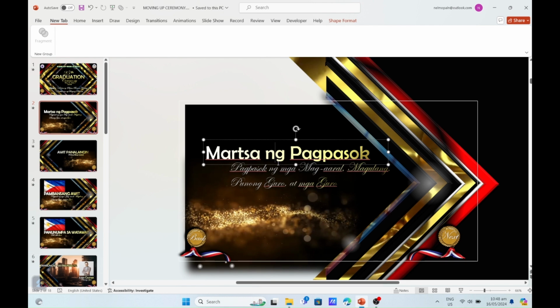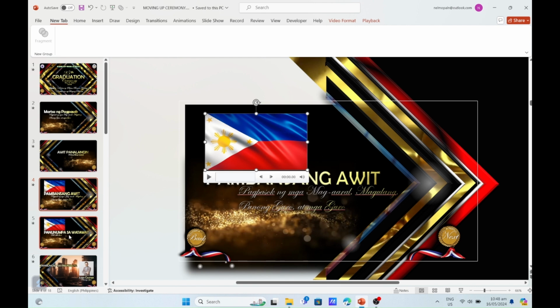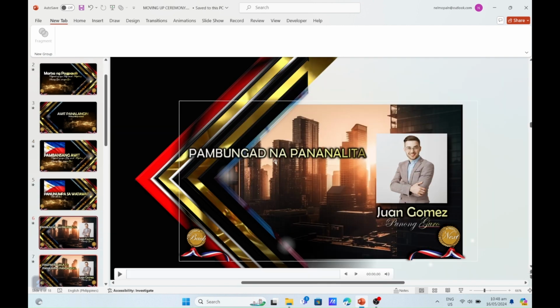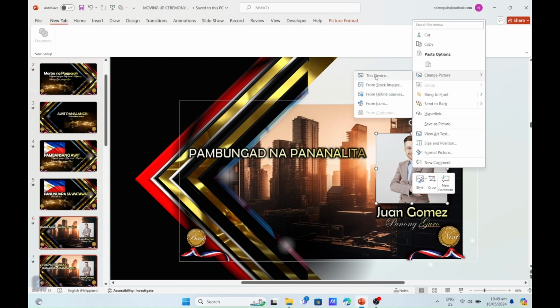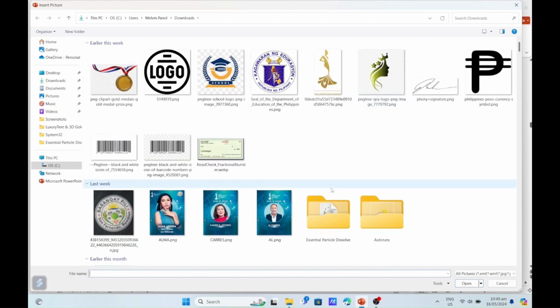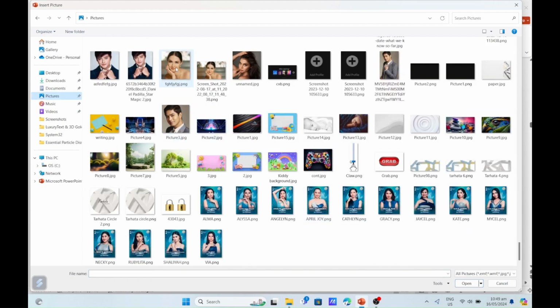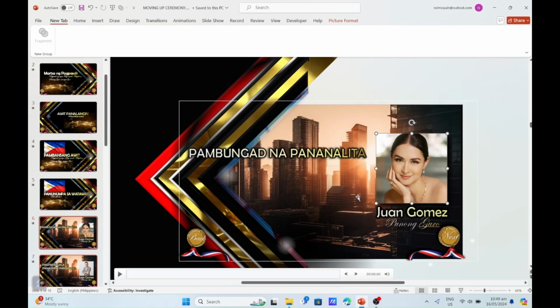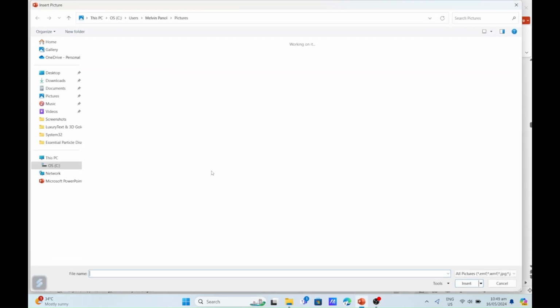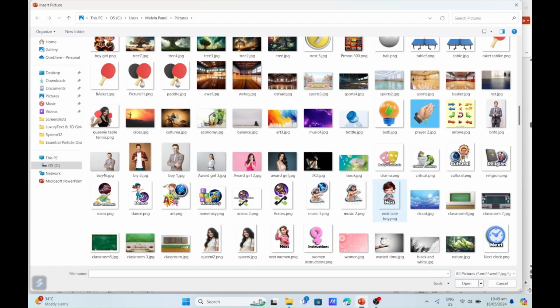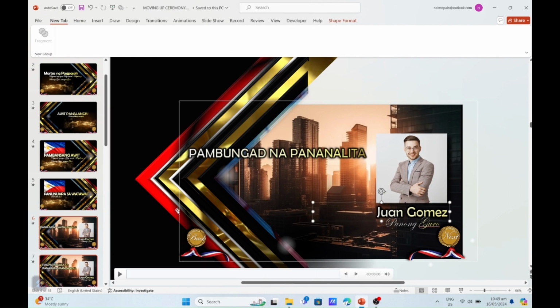So it's the same thing, you can edit all the texts in here. Like this. All right, next up is welcome remarks. You can change the picture and replace it with the picture of your school principal. So the same steps, right-click on it, then change picture, then that's it. There, it's beautiful. Now, if you don't like it, you can change it again. Let's choose. Okay. This one. Love it.